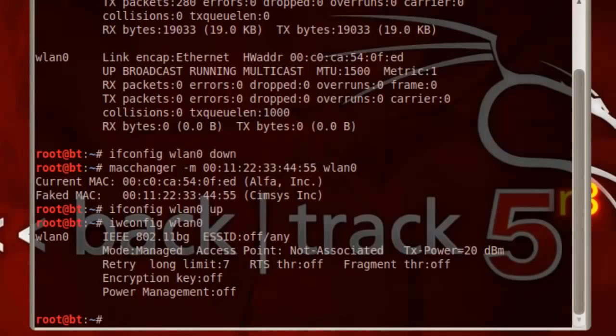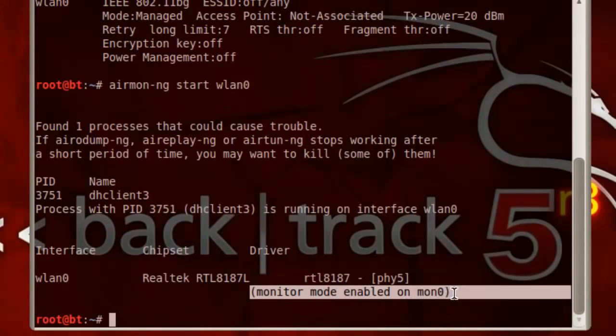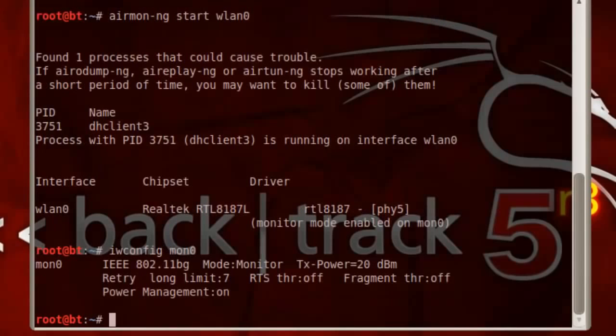Now that we know that, we want to enable monitor mode so we can view all our passive networks, and you can do that by typing in the command airmon-ng start wlan0. And now, if it was successful, you'll see it say monitor mode enabled on mon0. Let's just make sure that monitor mode is truly enabled on mon0 by typing in iwconfig mon0. And we see here that it's under monitor mode.